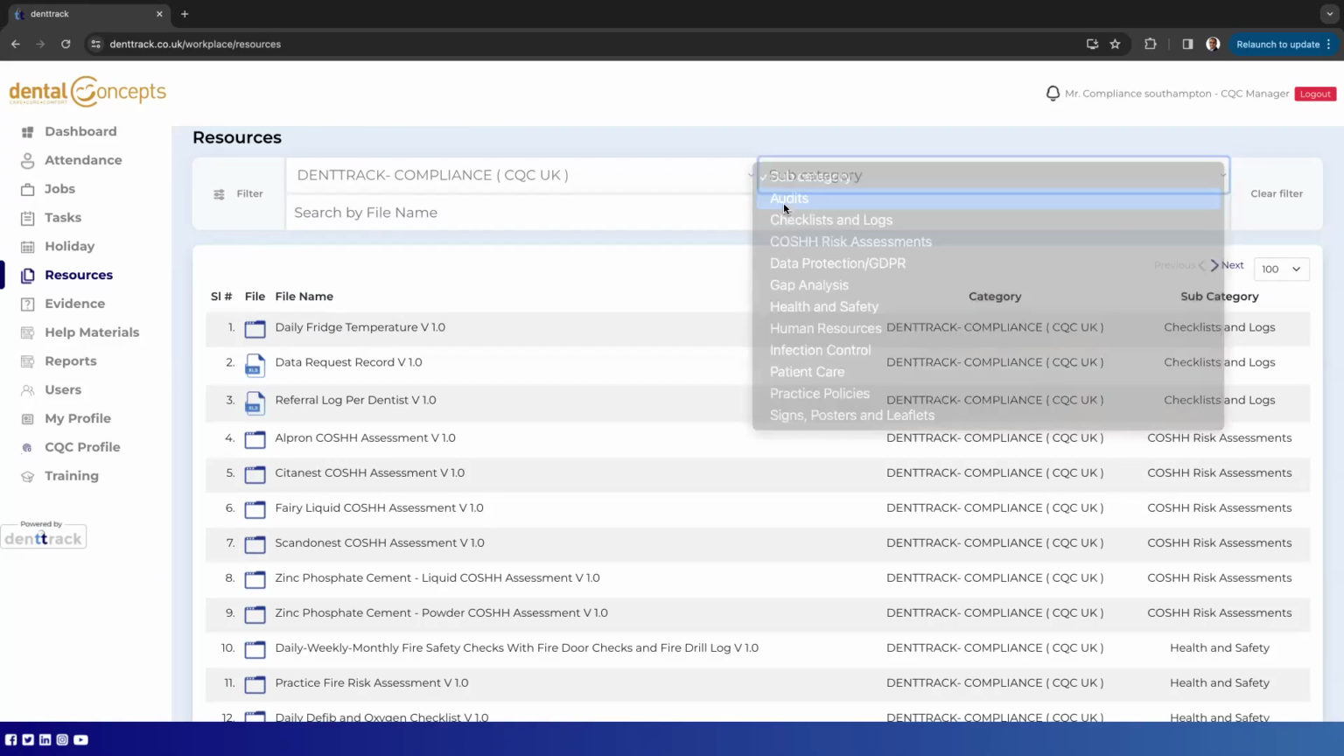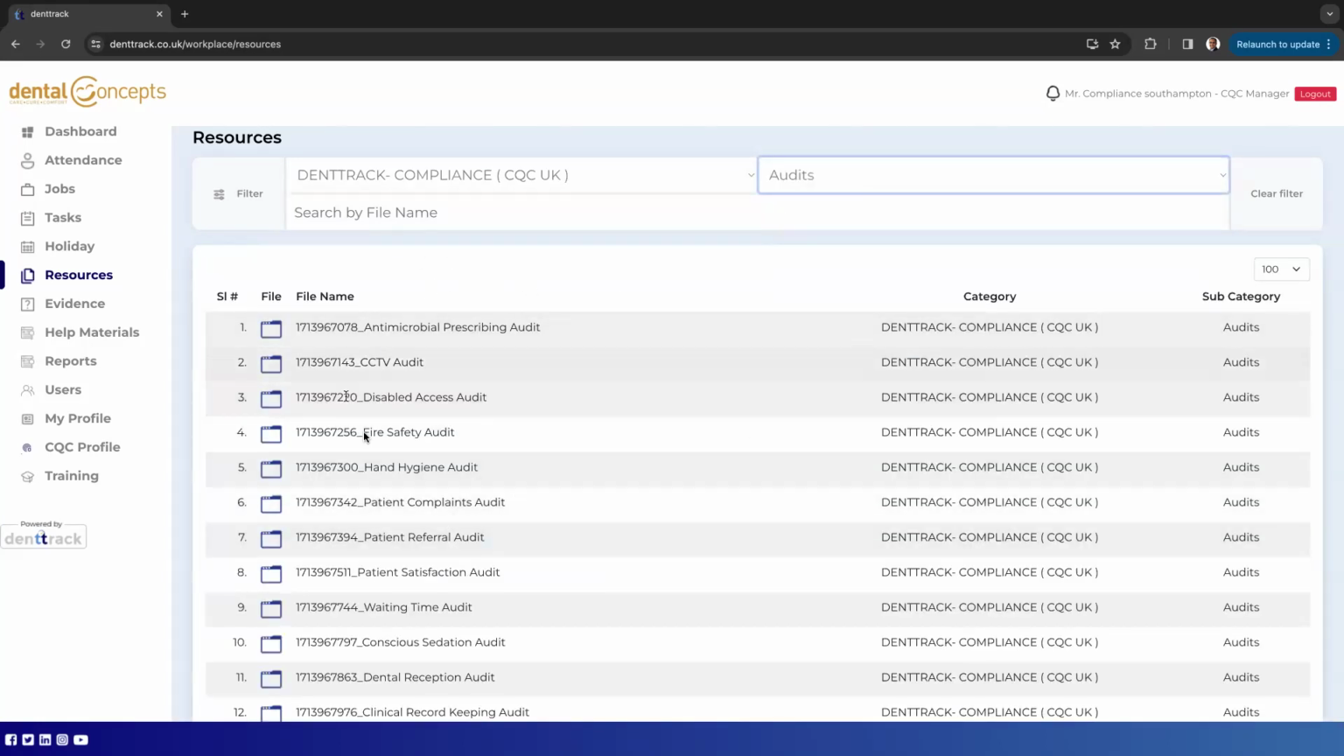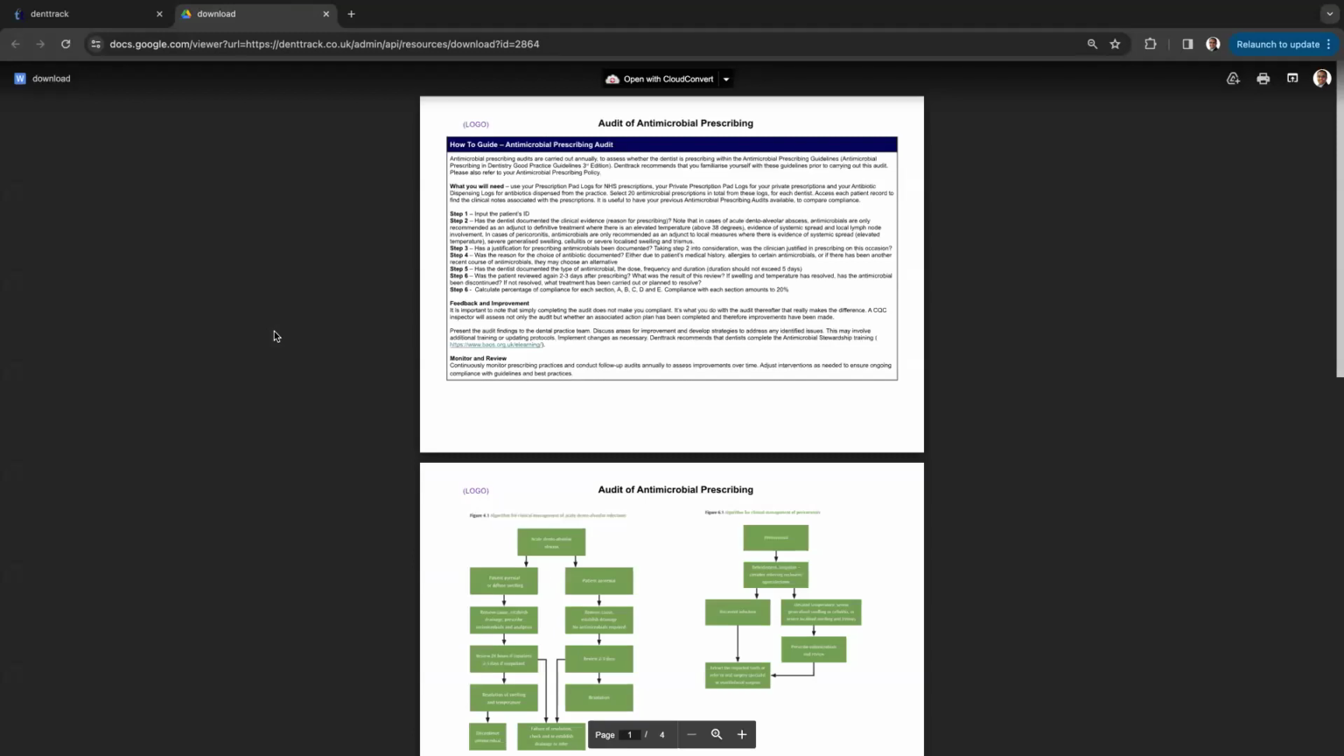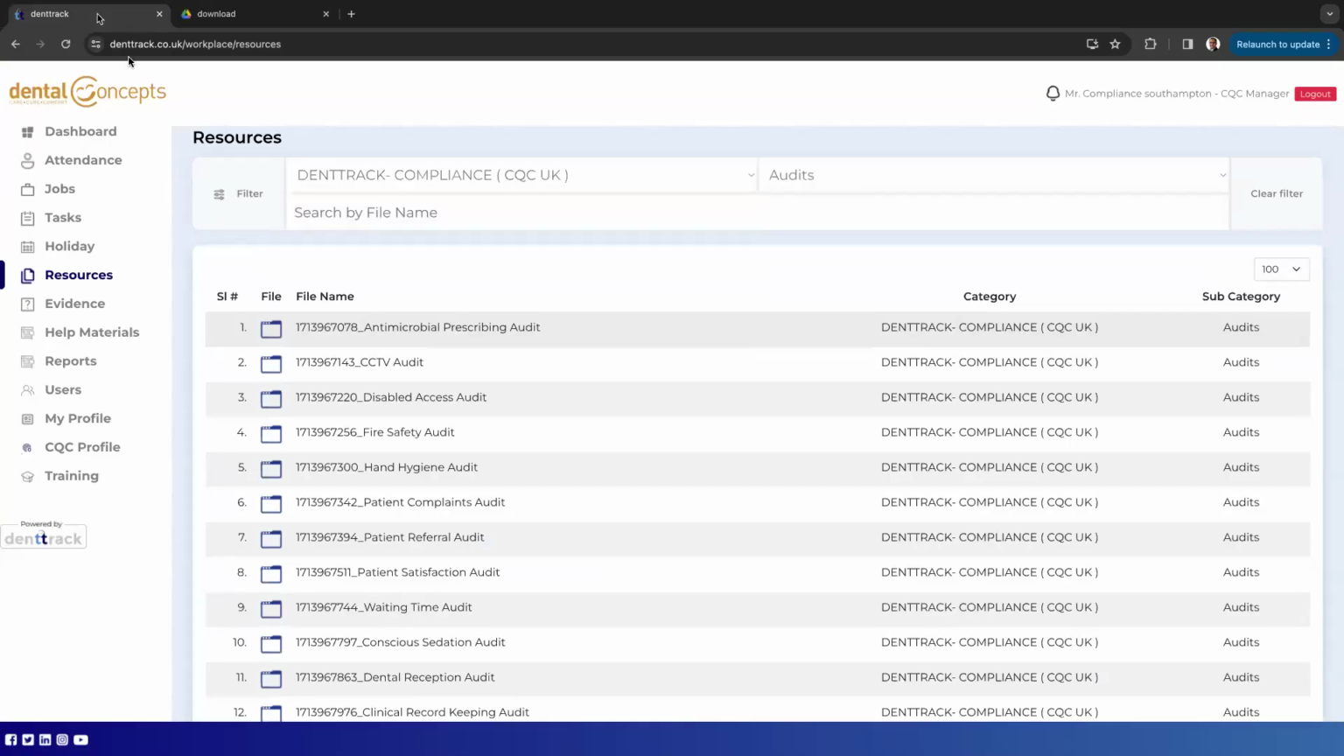And as you click on it, that category filters into all the audit templates, etc., which means on a click of a button, you can actually have a document which is ready for you, a how-to guide, and actually the audit of antimicrobial prescribing, say, for example.